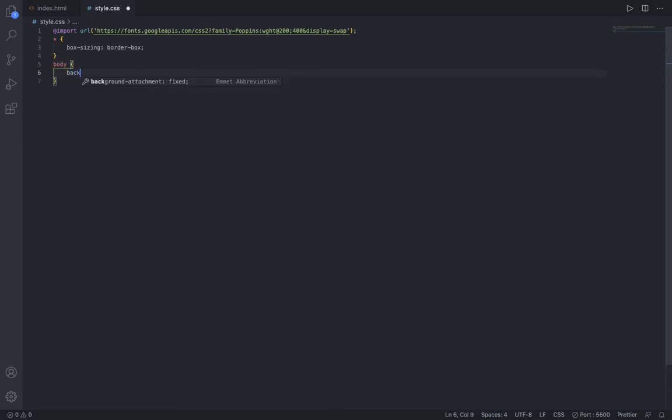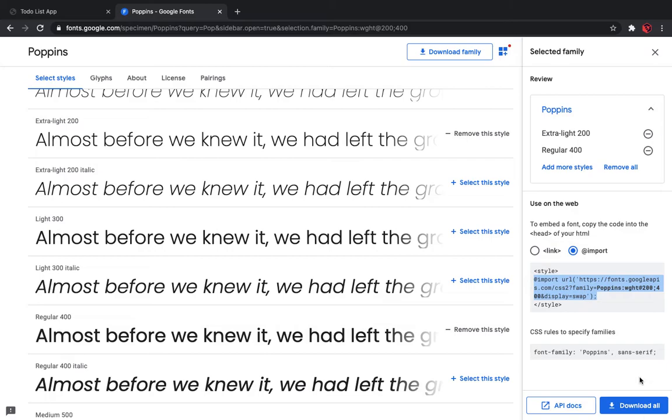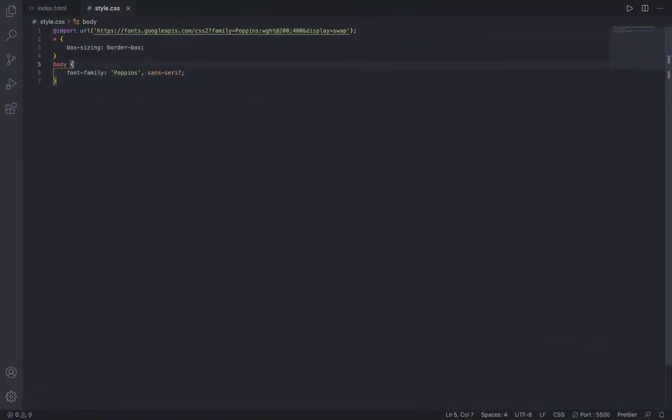Now I can do box-sizing border-box. Then I can use body, saying I want the font family here. I can give the font family. I want to give the color of #444. Then I can also add a background color of #F5F5F5.